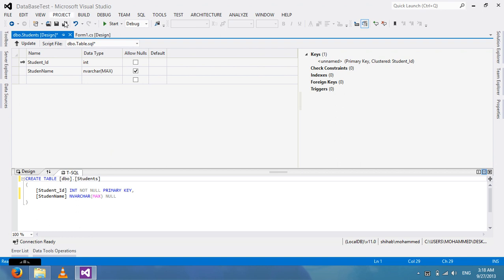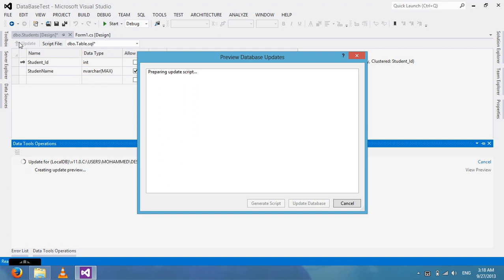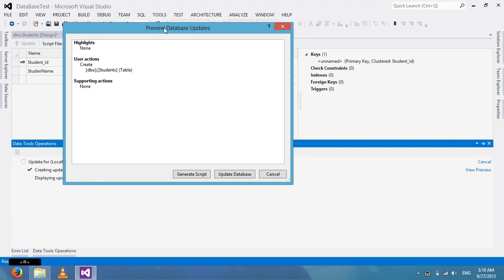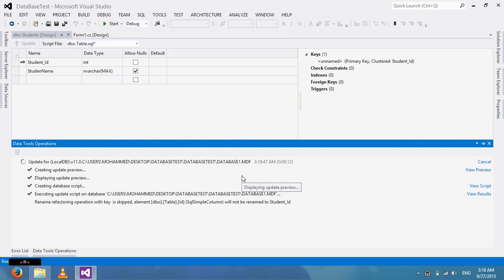I will not press save or save all, but I will press update to this database. So please press update, waiting. Now you can see this form. You can see generate a script or update database. Choose update database, waiting to update your database and add this table to your database. As you see, it's successfully done. Close the database design.